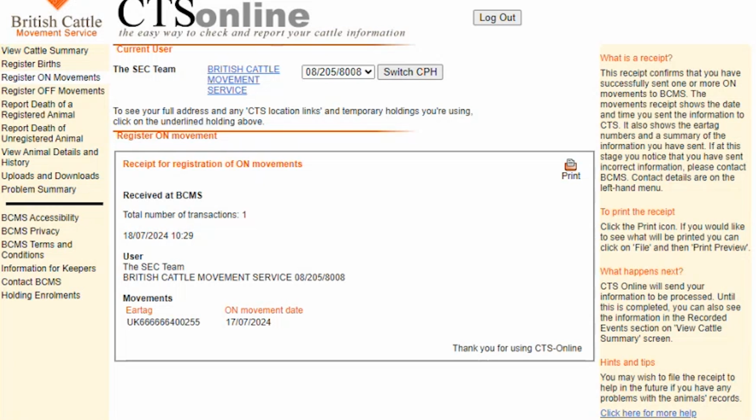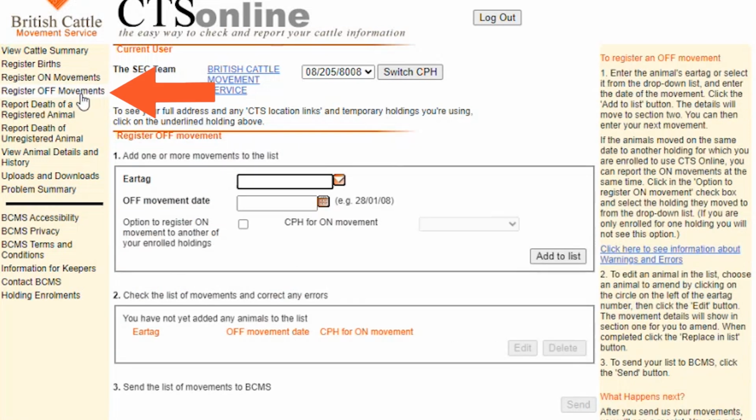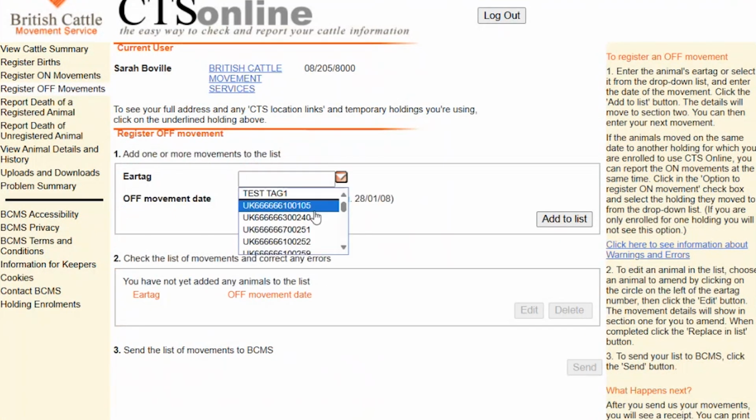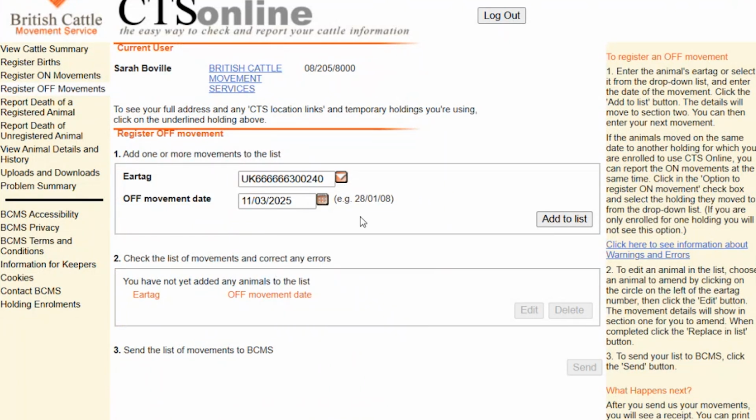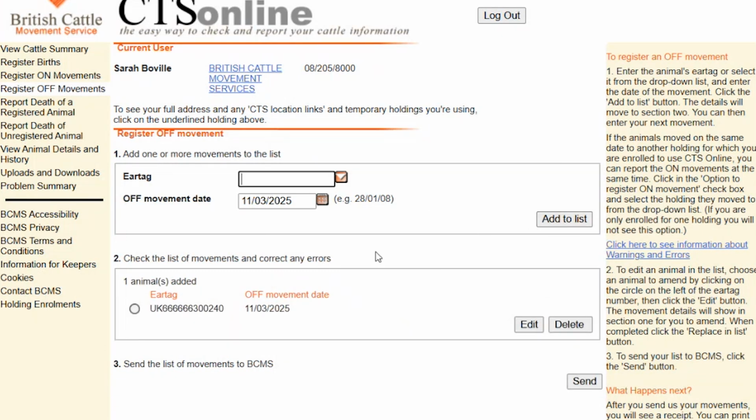Now, registering an off movement. This is the same process as an on movement, except the tag numbers will already be listed. Choose Register Off Movements. Find and select the right A-tag number. Click the calendar icon and select the date the animal moved off your holding, and then click Add to List. Check the list of off movements in the list below, and once you're happy, click Send.